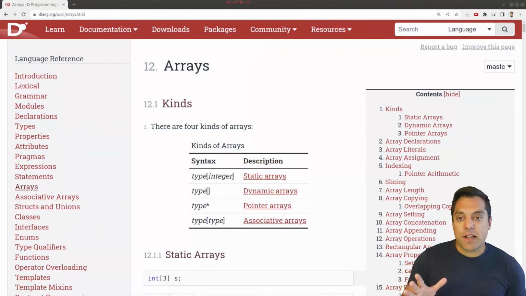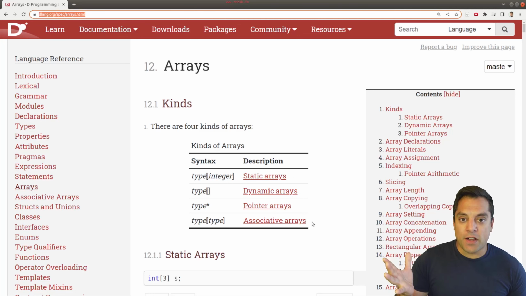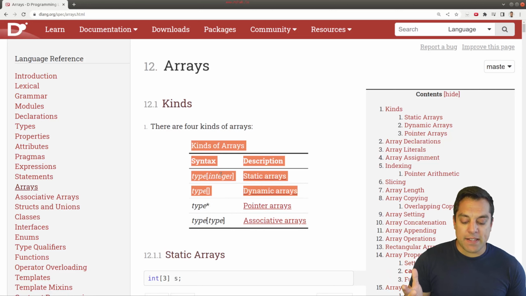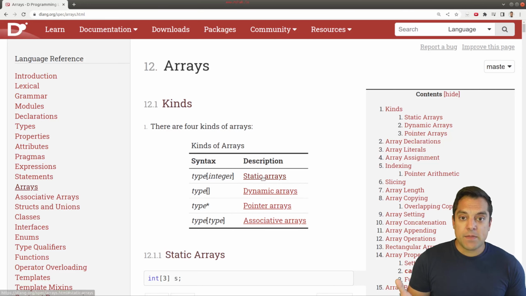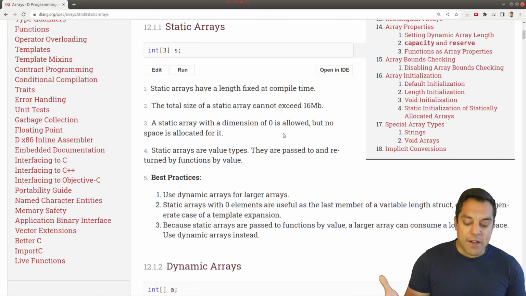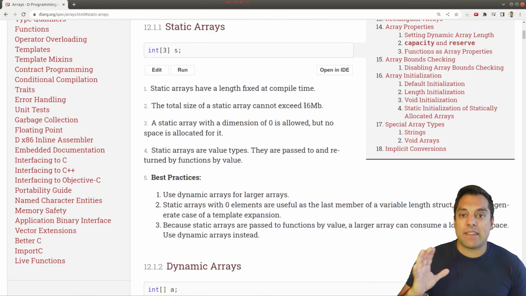But with that said, let's go ahead and talk about arrays in the D programming language and why they're quite nice in D. So here's the different kinds, and you can go ahead and look at the D language spec at this URL if you want to see all the different types. Now, as mentioned, we're just going to be looking at static and dynamic arrays. So I'm going to go ahead and click on static arrays. So we go down here, and we're going to find that static arrays themselves have some nice properties.